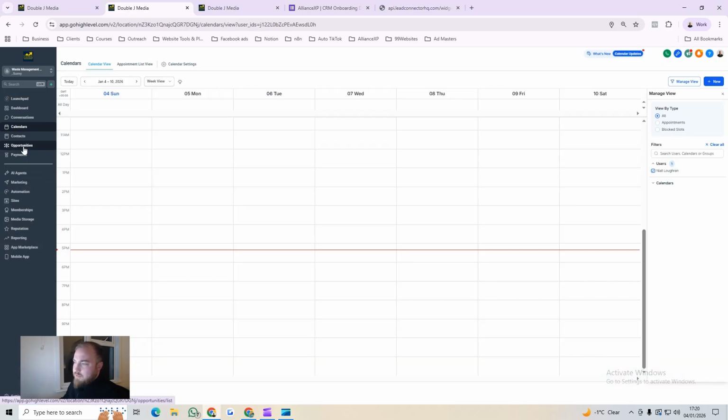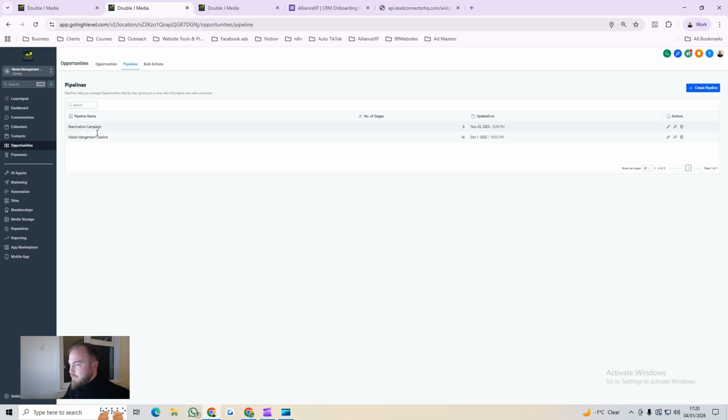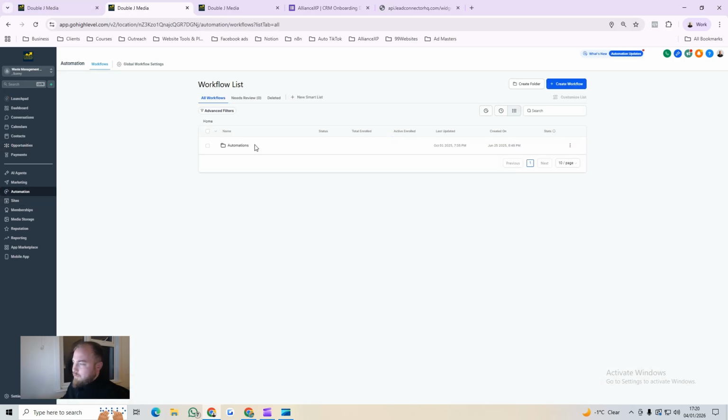So opportunities, if you go into opportunities and pipelines, you can see that we've created a pipeline that will just pull through every single time. So we've got the reactivation campaign and the waste management, right? But the most important thing in here is going to be automations. Automations are going to be pre-installed. So we have all of those ready to go.